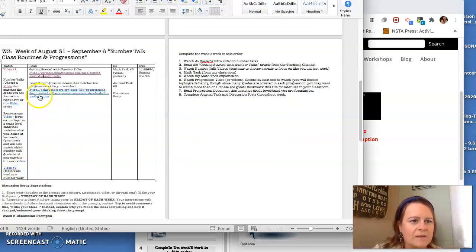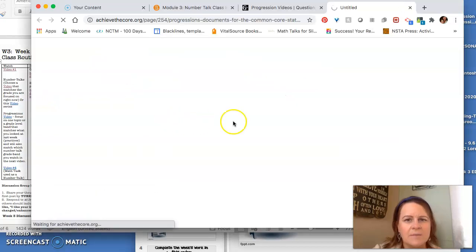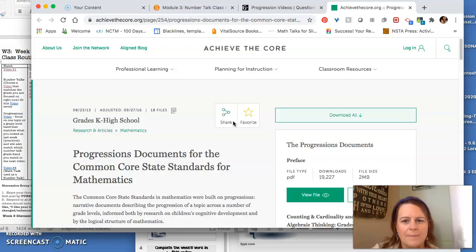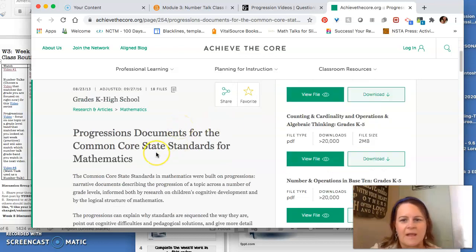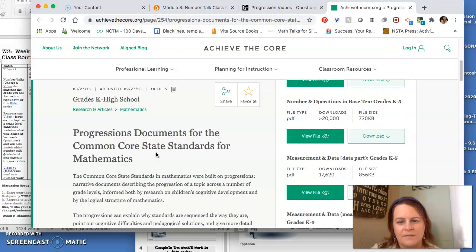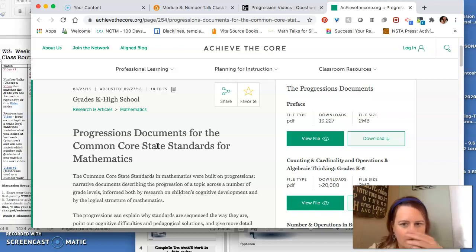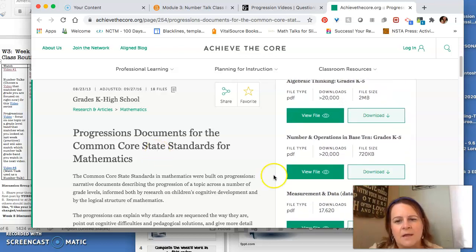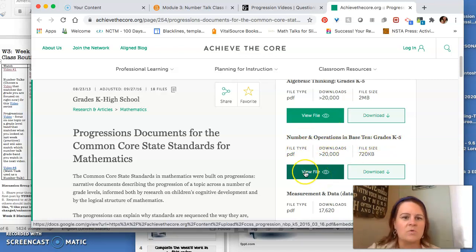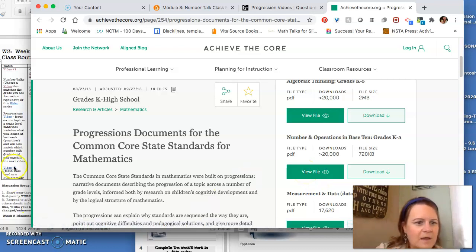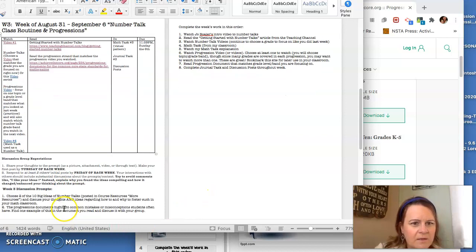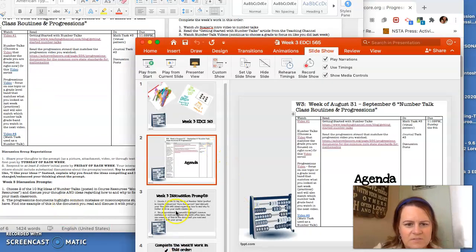Once you do that, then you're going to read this document. It's the progression document from Achieve the Core. This is a Common Core website, and I'm certainly not asking you to read the whole thing. That would be absolutely insane. But I do want you to read the progression document that goes with whatever video you watched. So if you watched, say, the addition and subtraction progression video, for example, then you're going to want to read the number and operations in base 10 progression, so that you can start to make some connections. In your discussion then this week, you're going to pull all of this together. So let's go to the discussion prompt.